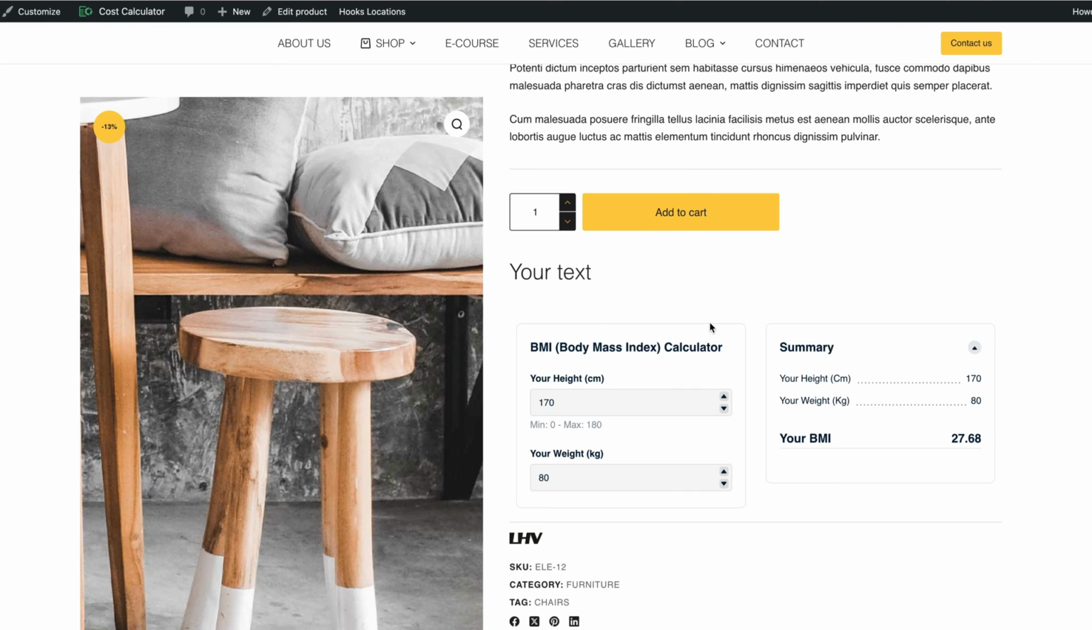Now, as you see, adding whatever content you would like to add on your single product page is really simple. Just copy the snippets, paste it in the Code Snippets plugin, and you're good to go.